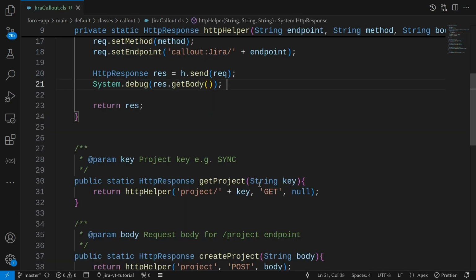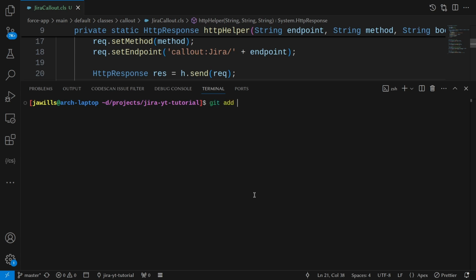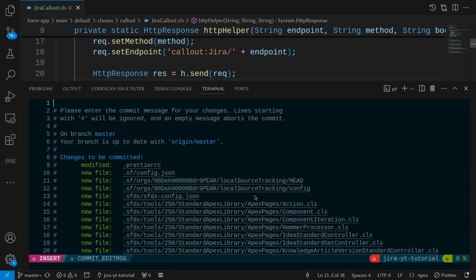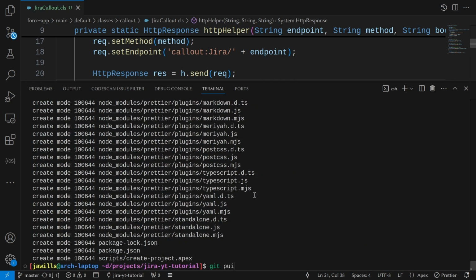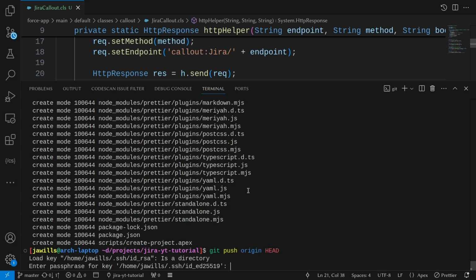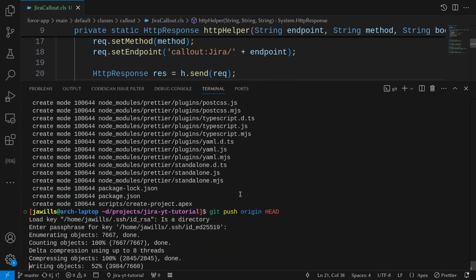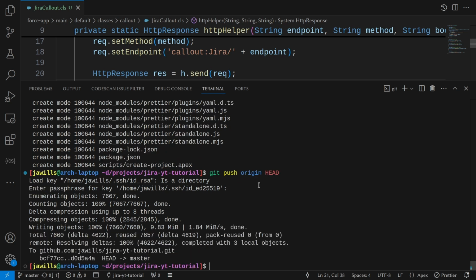Also, we're at a good stopping point here. So I'm going to go ahead and open up the terminal, and I'm going to commit this to Git. So we'll just add all the files in the repo, and then we'll just give an initial commit message. And then we can go and push to GitHub. And this is a great way of Salesforce development, right? Just always backing up your code when stuff is done.